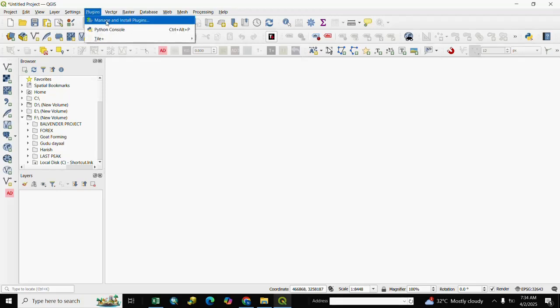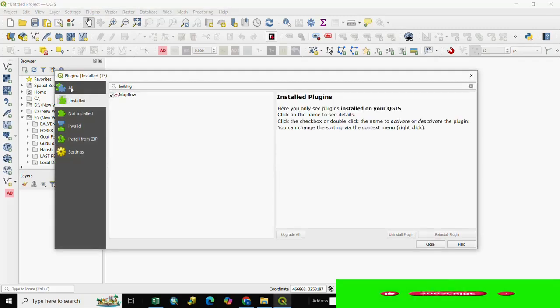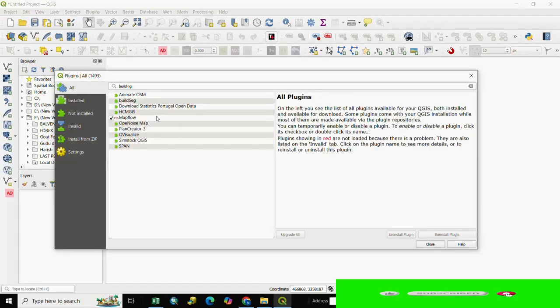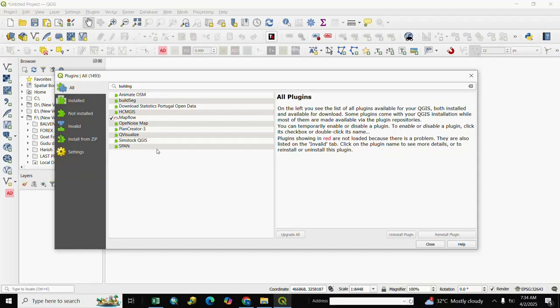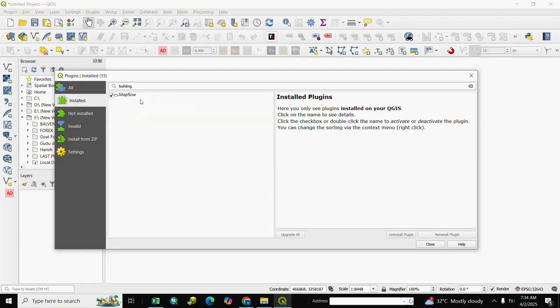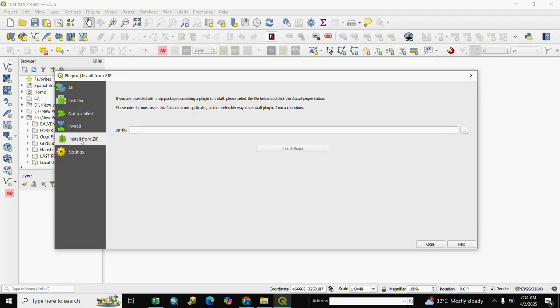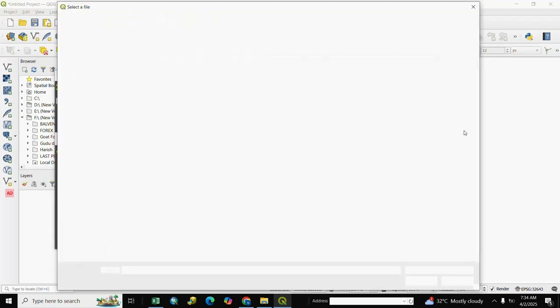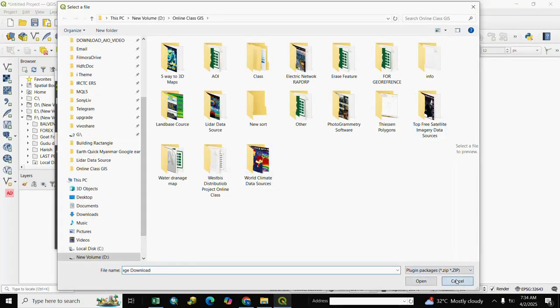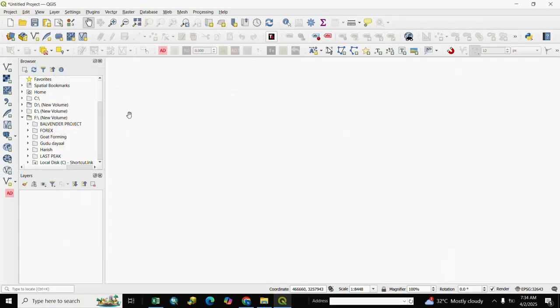Next, plugins. If you want to install a plugin, go to Plugins, Manage and Install Plugins. Here are the plugins. You see all of them here. If you want to install one, we click and install it. And here are Installed, already installed, and Not Installed. Here is Install from ZIP. If you have a plugin in a zip file, you go to Install from ZIP, select the zip file here, open, then install it.